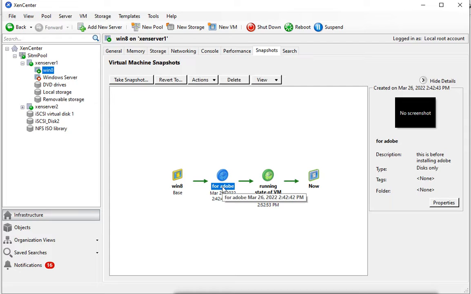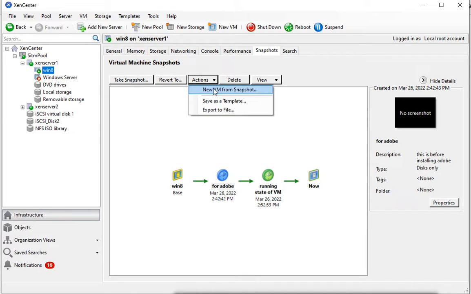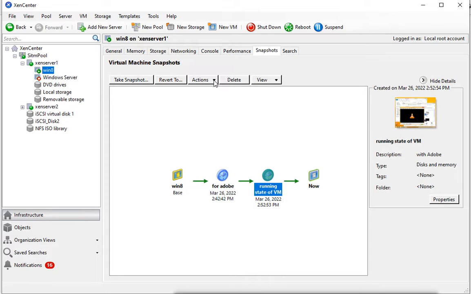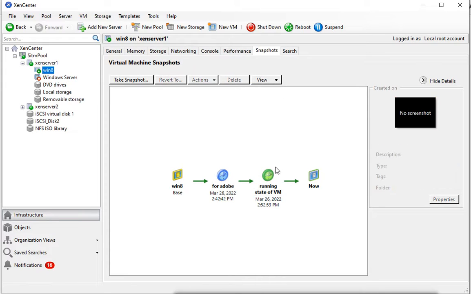Then also what we can do with these snapshots, here you can go back to that snapshot with Revert to, and also when you click on the action, you have the option to create a new VM from this snapshot also, because it is like a template. So we can use this as a template to create the new virtual machine from here. Also we can save it as a template. Then also we can export it to a file so that we can take it as a backup of our virtual machine. Then we can go back to that snapshot.